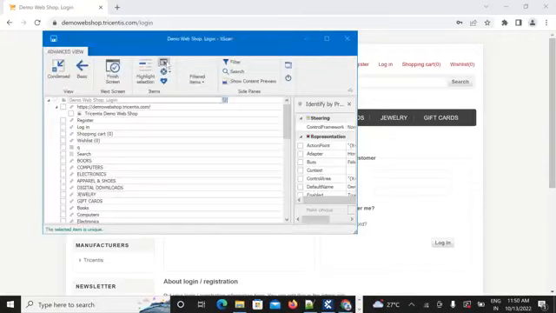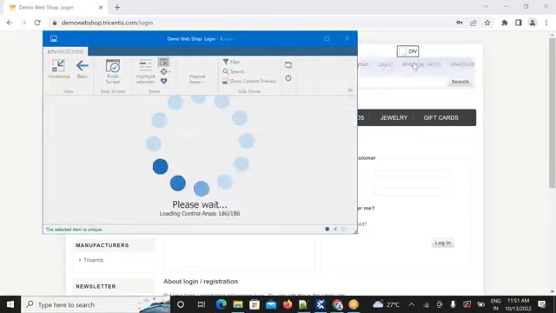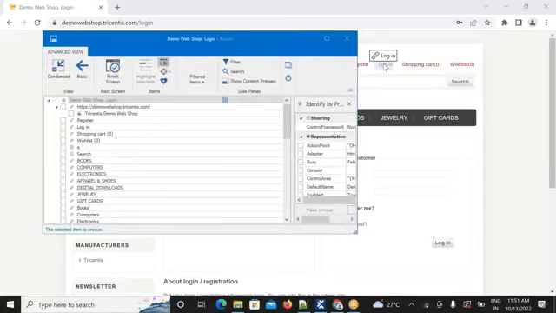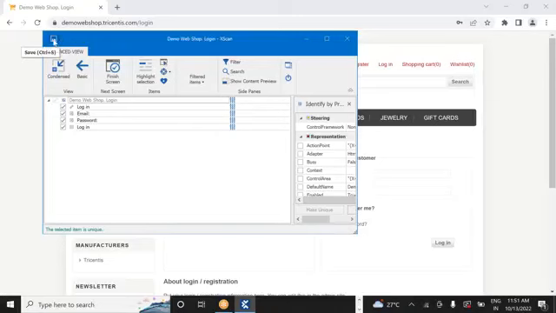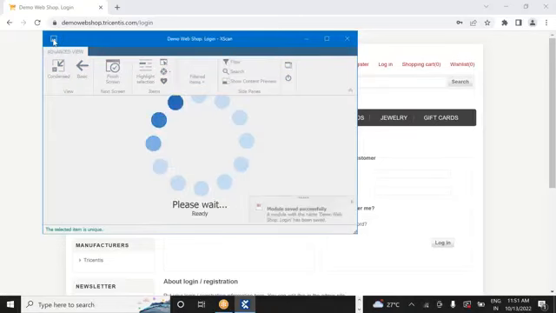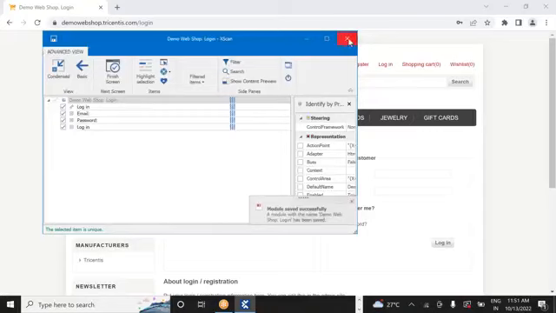Now I'm going to select it from the screen. I want the login here. I want the username. I want the password. I'm going to click on login. So these are the 4 things which we require. So I'm going to stop this recording or scanning. I'm going to save this. I'm going to close it.